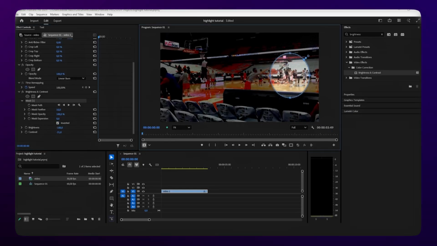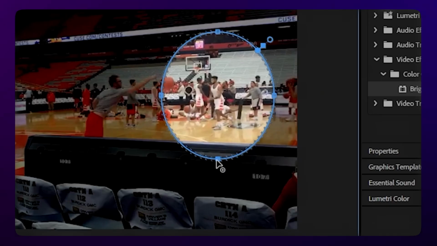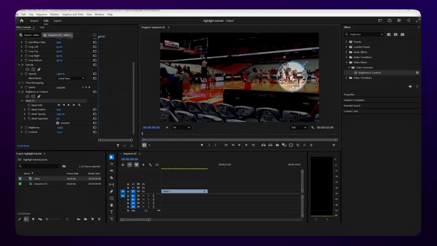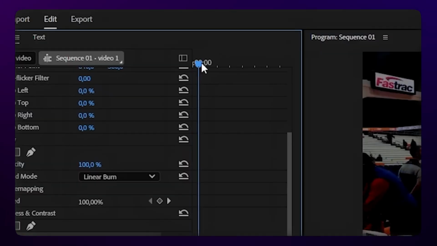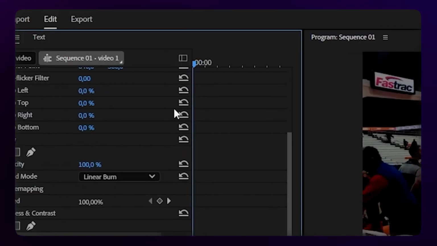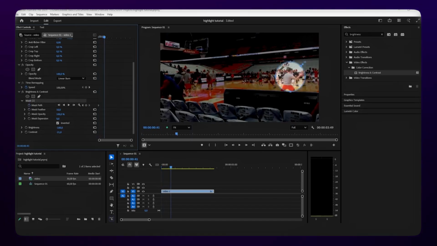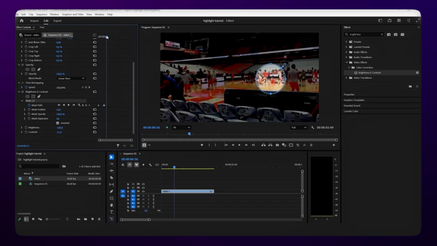Now position the mask on your object and resize it if necessary. To track the object, make sure you are at the start of the clip and then create a keyframe for mask path. Then move forward a bit and adjust the mask to follow your object. And continue doing this the entire clip.